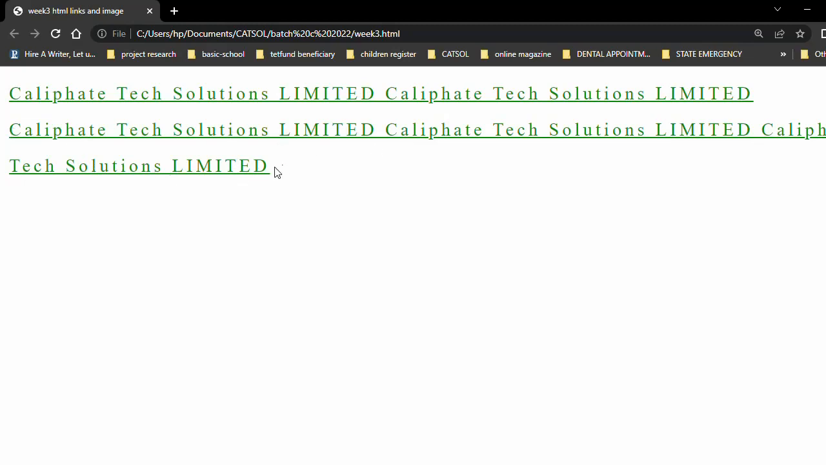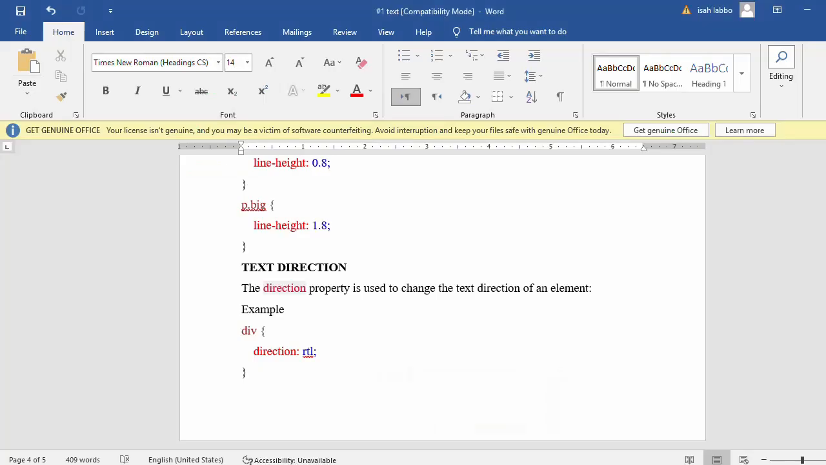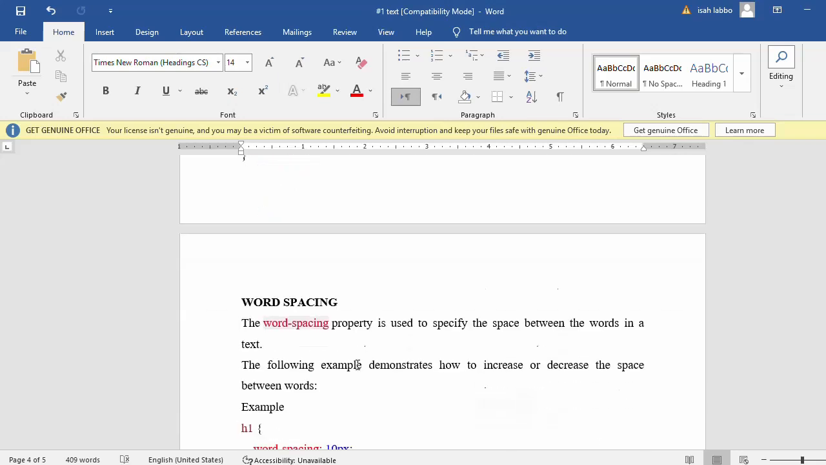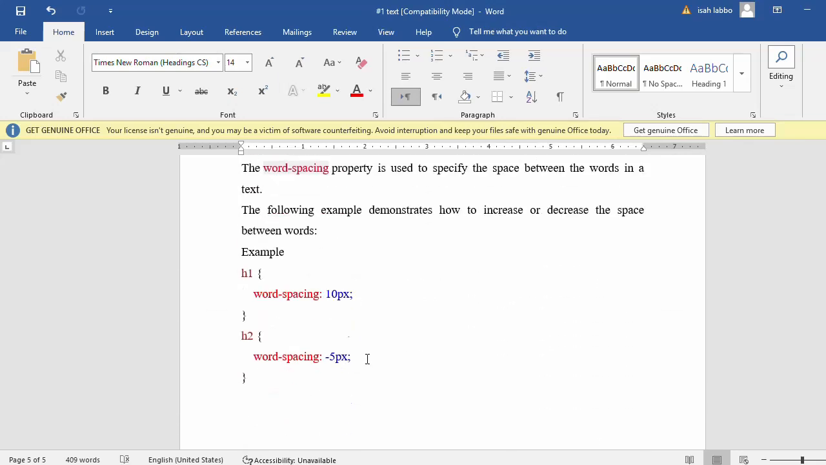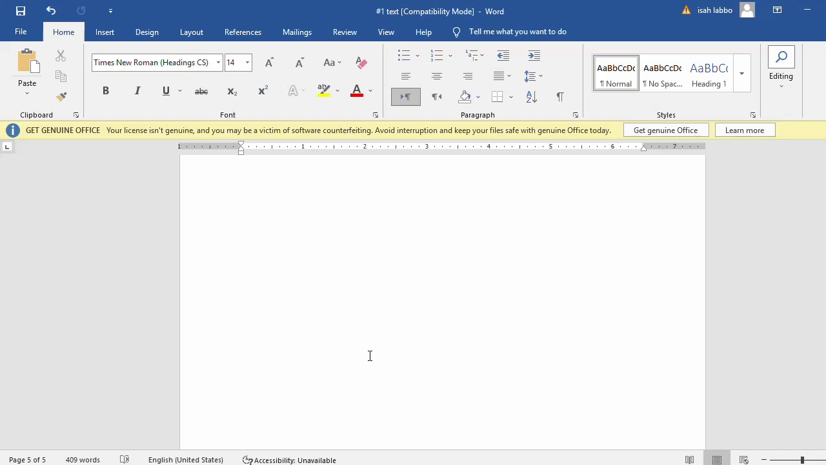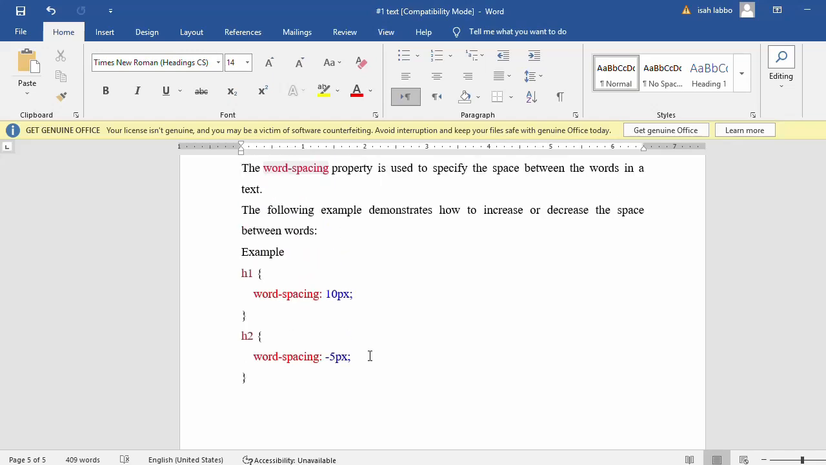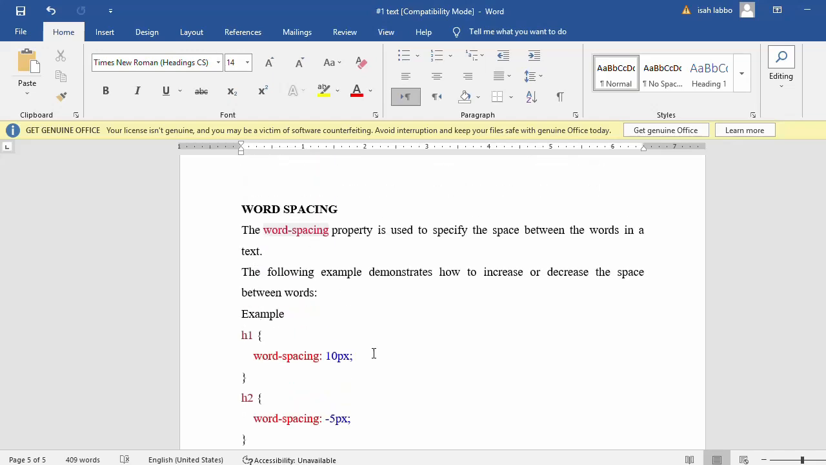If you write something there now, it keeps coming this way like that. Okay, that is the direction property of CSS. Now, apart from the direction property, we have word spacing. Let's say you want space between words, which will be the last property we'll be talking about in this class today. Word spacing.